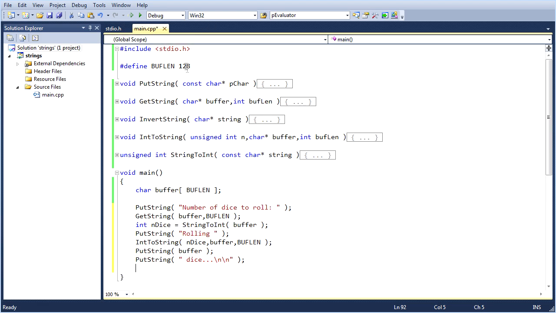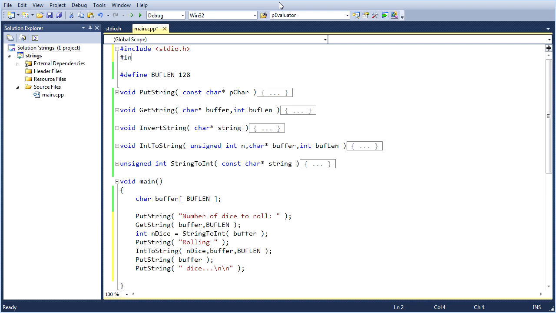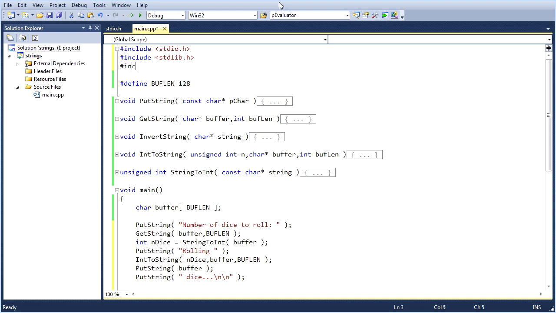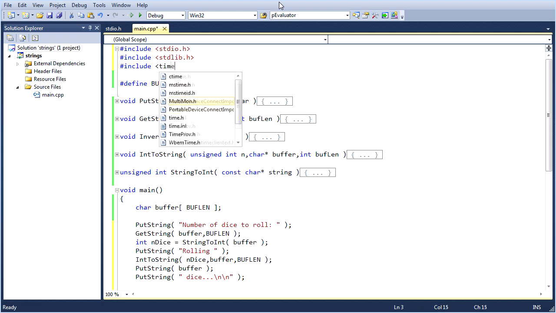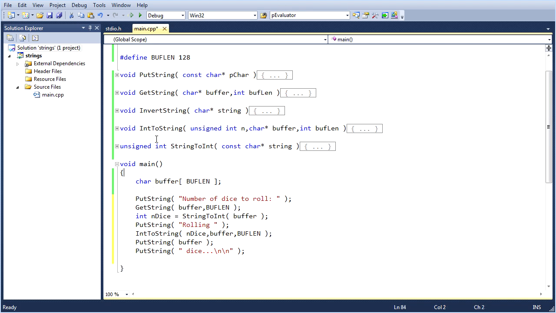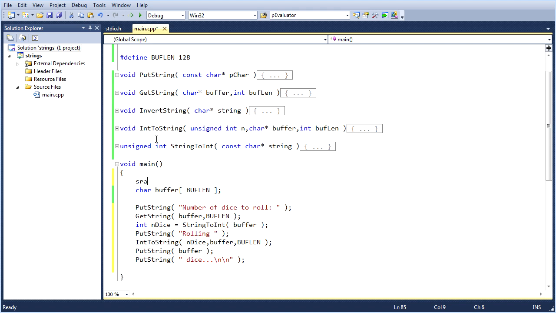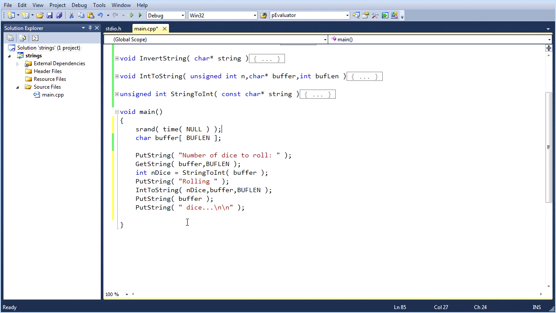Then we're going to need to do some random numberization here. So include stdlib.h and include time.h. Now we've got to initialize the random number generator, so srand time null. And now we've got to loop this.